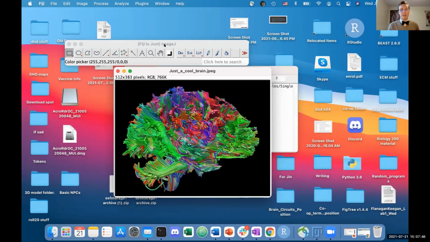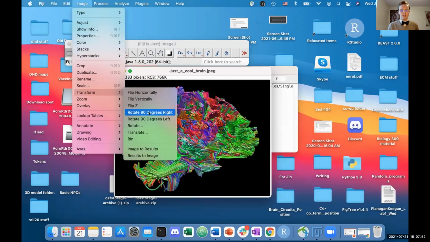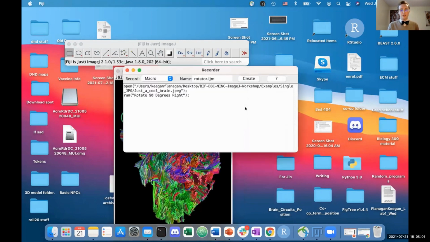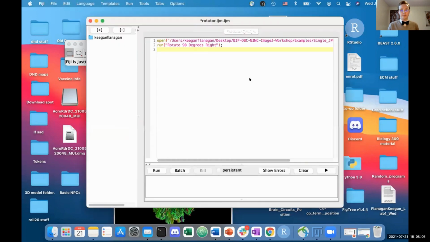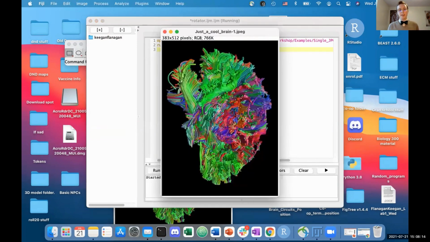And once we have opened this, we are going to go to Image, Transform, Rotate 90 degrees right. And that's it. That's all we'll do for this macro. So then we are going to click Create. And this will bring up this little screen here. We're going to run our macro to make sure that it works. Yeah, it does exactly what we want it to.